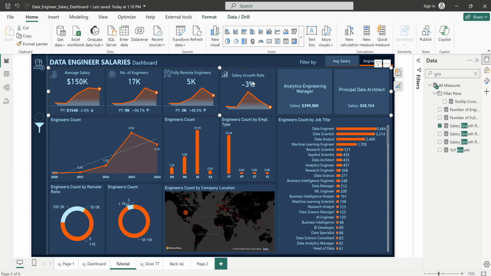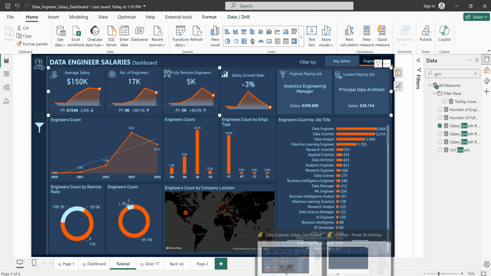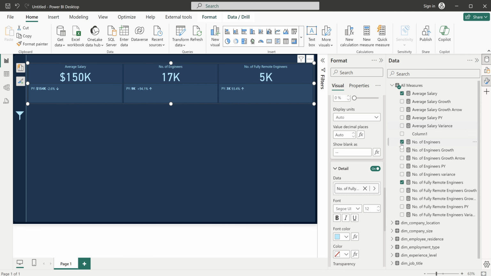Now we need to add salary growth. This growth here is the same thing as what we have. The only difference is that I added a Sparkline. So we are going to also look at how this was done. So I'll go back here and add the average salary growth.